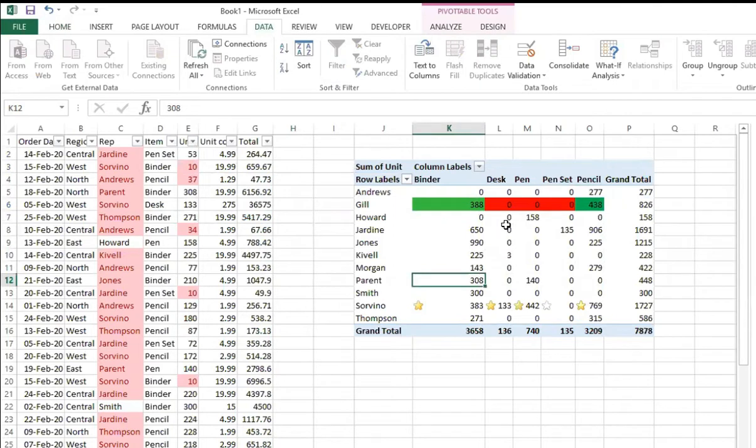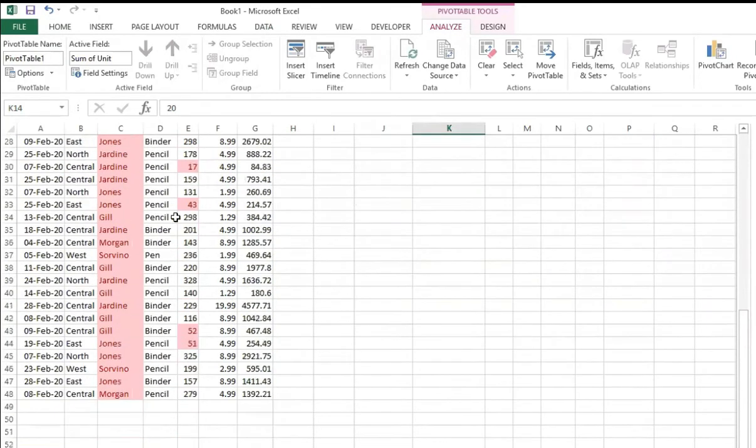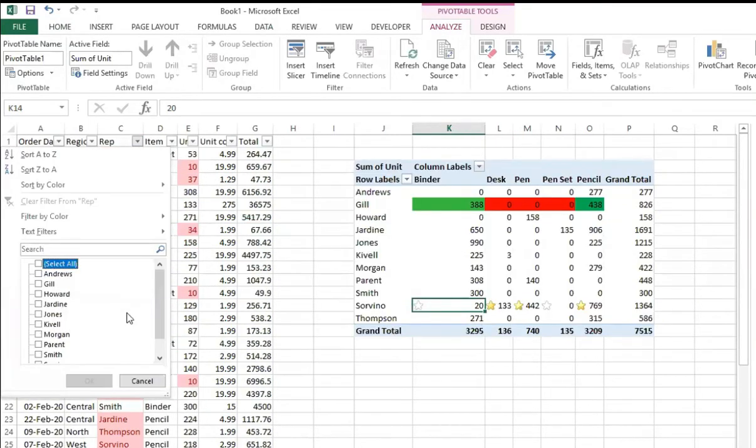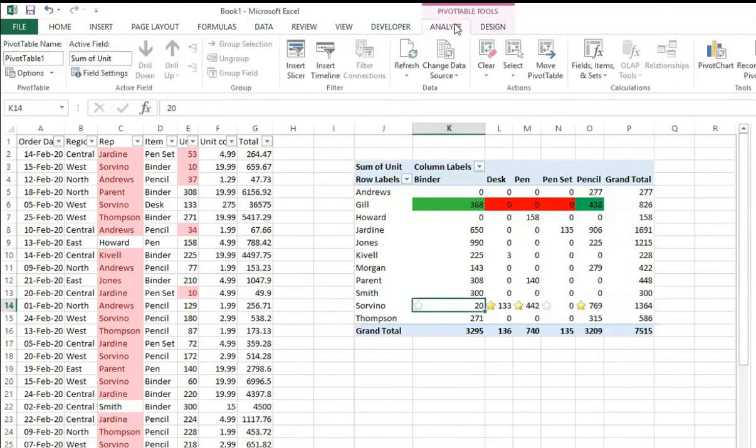I'm going to refresh the Excel. Right, for Sorvino, now you see it's only 20. Right, what if I make the Sorvino binders, I make it at 60. Okay, I refresh the data again. Now it's showing me half a star because it's above 50. That's the rule that I configured.